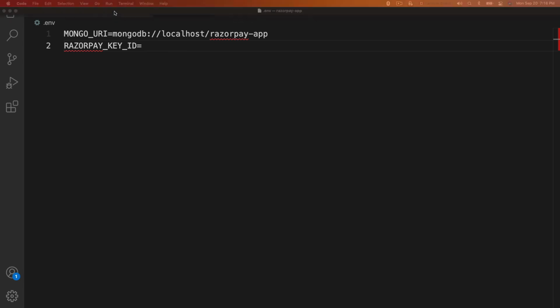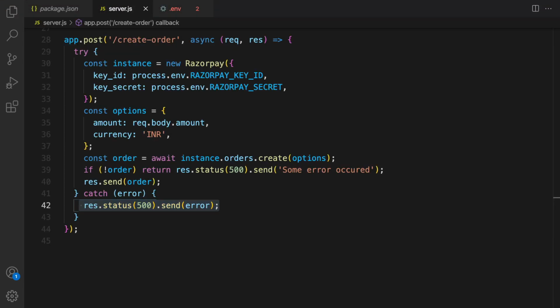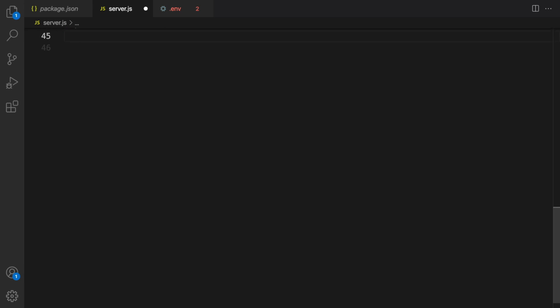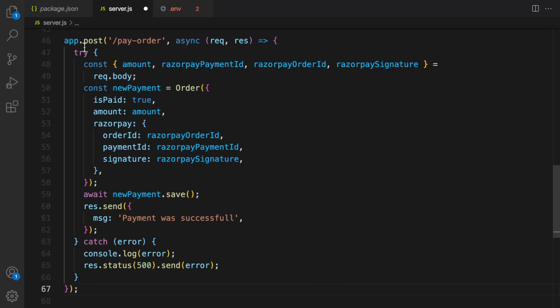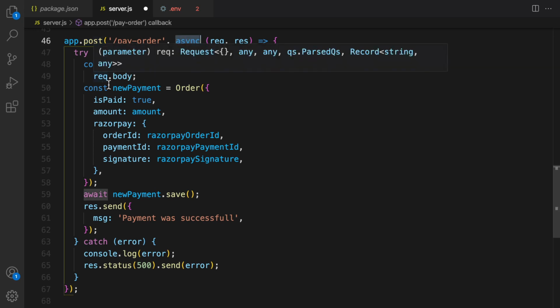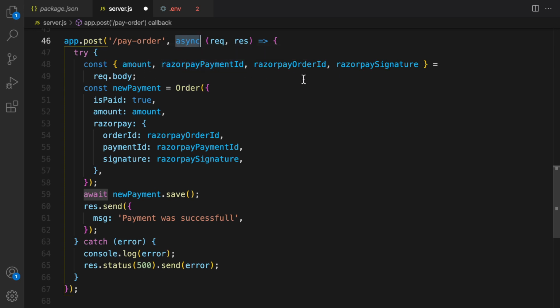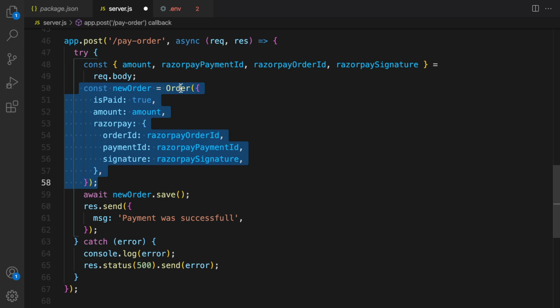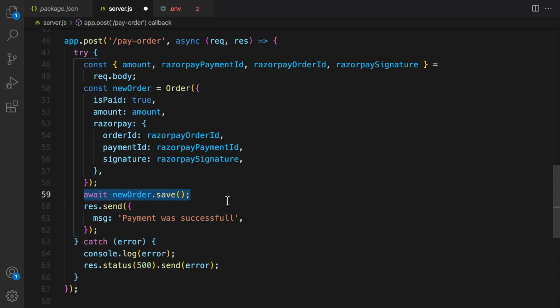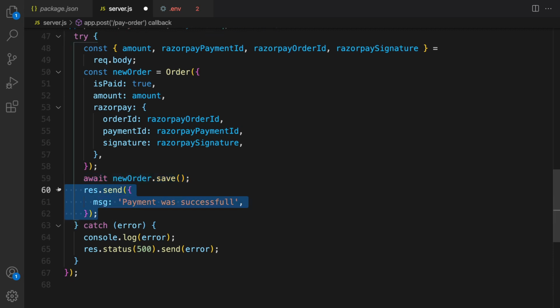The next step is gonna be creating pay order API. Scroll up, and here I'm going to define pay order API. It's a post request, and inside this async function, what we do is to read the amount, Razorpay payment ID, Razorpay order ID, and Razorpay signature from frontend, and then create a new order based on the order model in the MongoDB database, and then save that order. After that, we send this message, payment was successful. If there is an error, return the error message to the frontend.